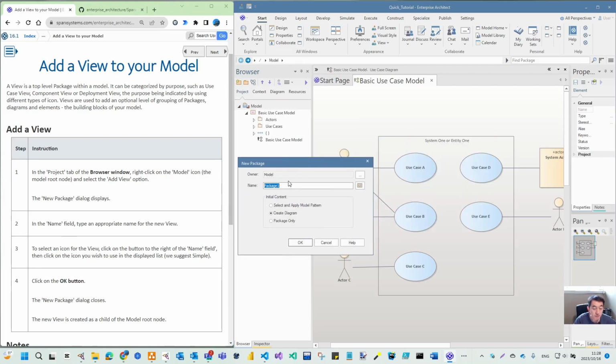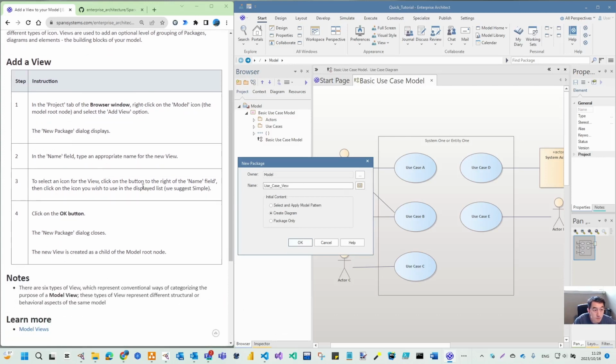In the name field, we see here is our view. So use case view. To select an icon for the view, in the view, click on the button to the right of the name, so here. Simple use case, use our icon. We suggest the simple now, so let's use the simple. Click OK, so create a diagram. New view is created as a child of the root.